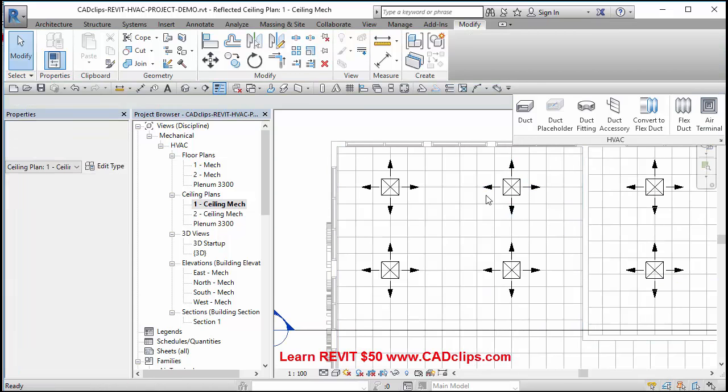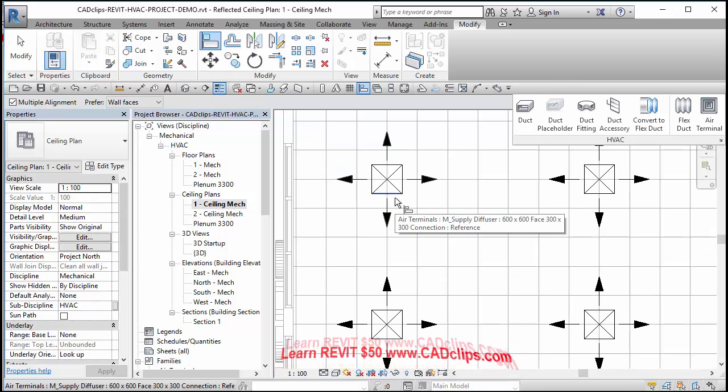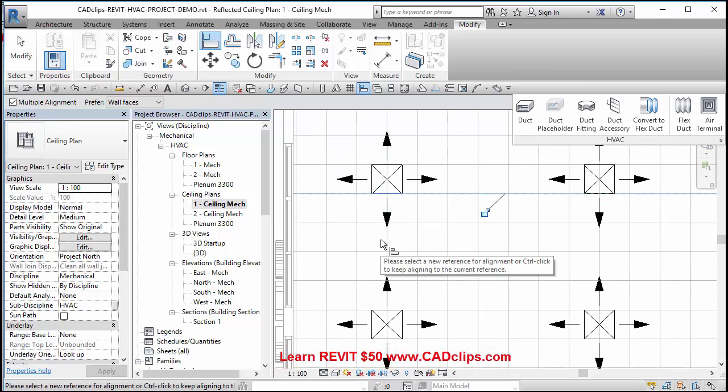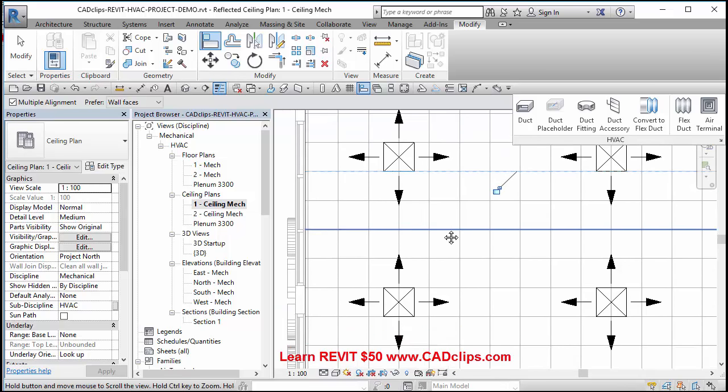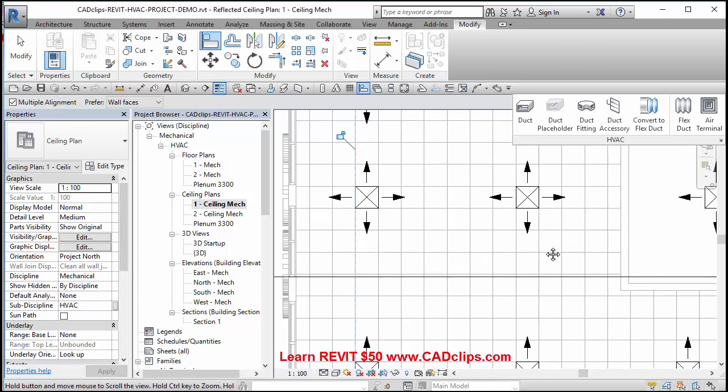Now, I can align the diffusers to the ceiling, or I can align the ceiling to the diffuser. So watch, I'm going to cheat a little bit, use my alignment tool, say align to this edge, this. Okay, so that's going to fix that. Now I'm going to align to here. I had it set to be multiple. There. So now those four are all lined up.